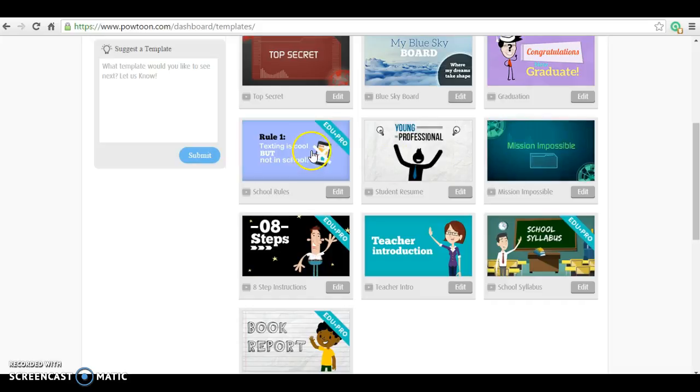And then we have the school rules. This is a great way to help them remember the school rules. This is a pro template, which means you're only going to have access to this template if you've paid for the upgrade. But since you have the option to create your own template from scratch, you can create this template from scratch on your own.